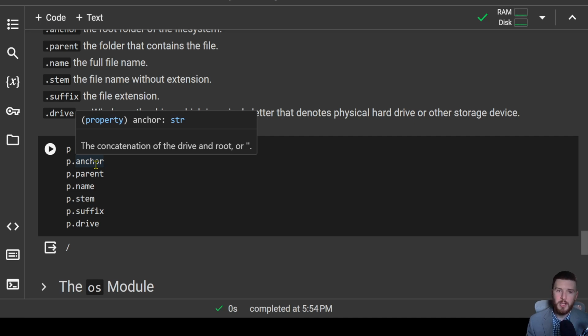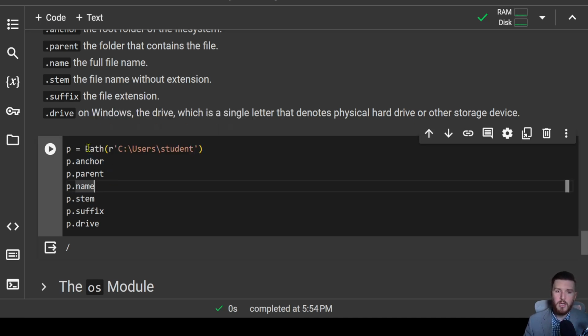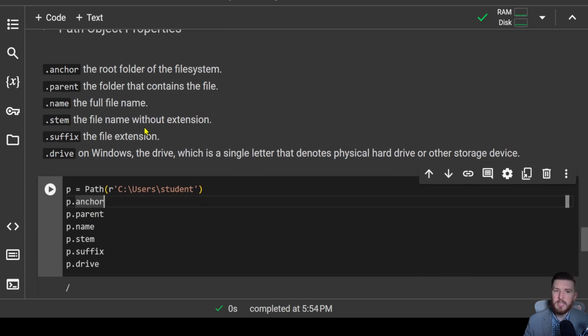But when a variable is attached to a class or the instance of a class, we call it a property. So our instance of the Path class here, where we're referencing the C users student directory, has several properties that we can look at. It has the anchor, parent, name, stem, suffix, and drive properties. Each of these represents different parts of the file path.